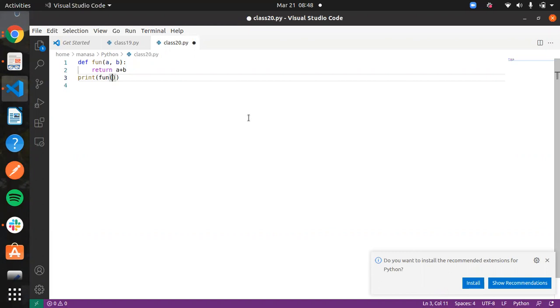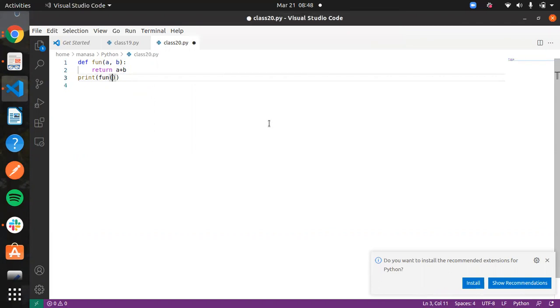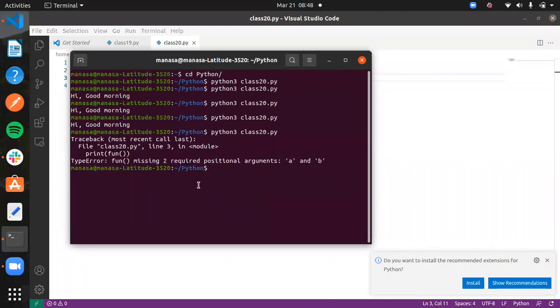Now my requirement is, with the help of a function, I want to add two numbers. So I'm passing a comma b and returning a plus b. While calling the function, we need to pass the parameters, otherwise it will give you an error. Now I didn't pass any parameters while calling the function. See, type error: function missing two required positional arguments.